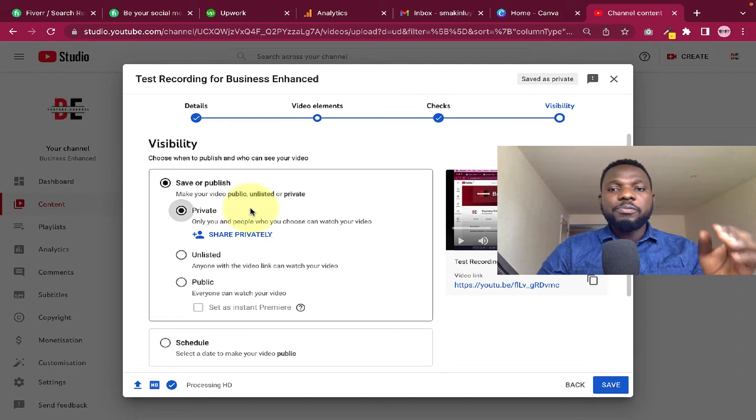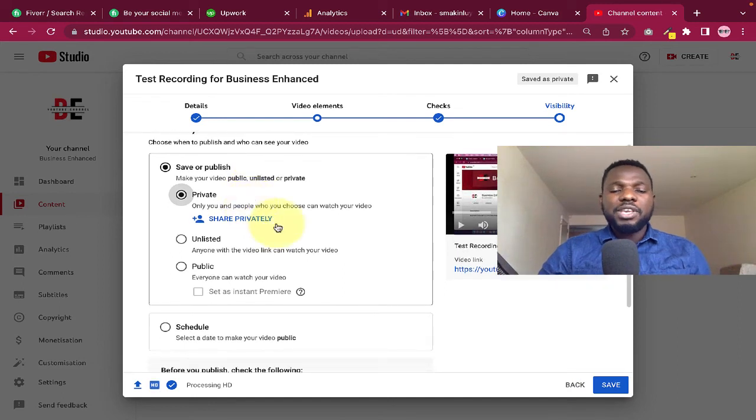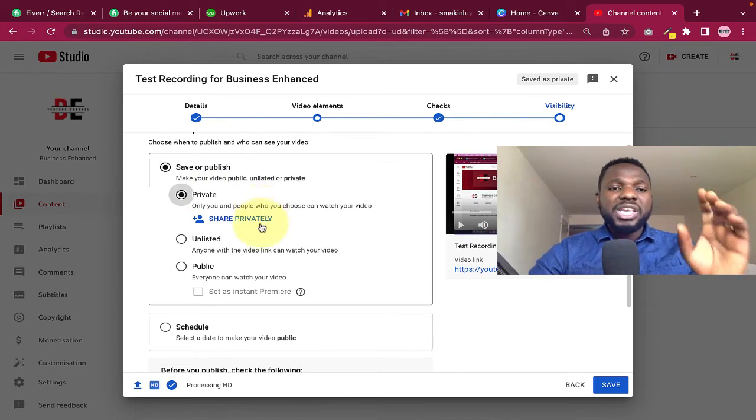Then if you want your video to be private, right? Maybe you don't have money to host online courses, or you just want to create a video for yourself, which you don't want people to see yet, or you just want to share with a few set of people through email. So this is where you can now share it. You will make it private.